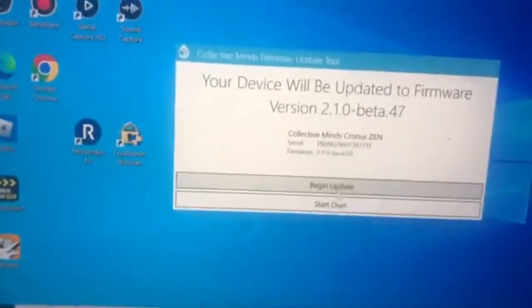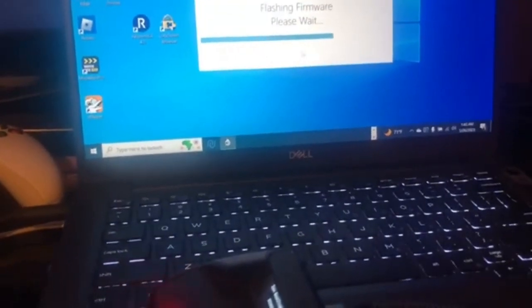So what we're going to do, begin update, we're just going to downgrade it to a lower version, and then that should fix it, and then we're going to upgrade it back to the latest version, and that's how you're going to fix it. So it's like a bootloader glitch. There you go. Update completed. Okay. And now you see it right here.